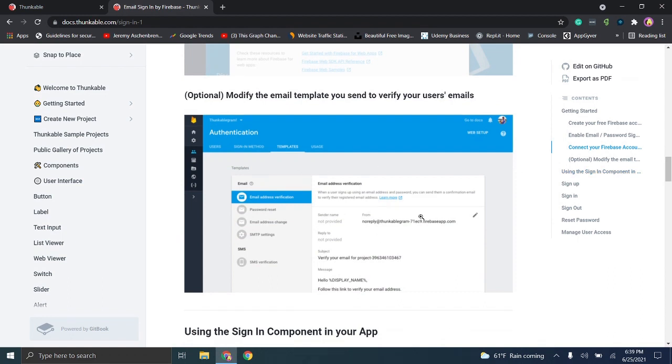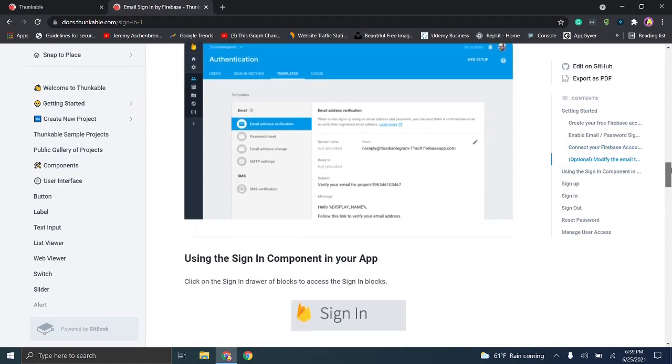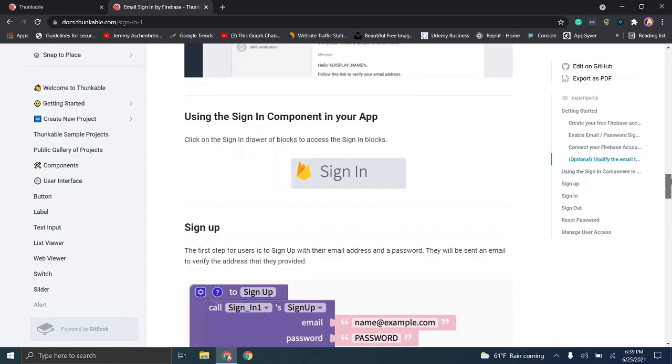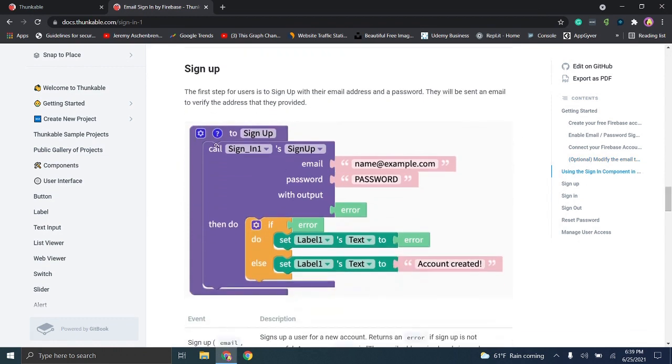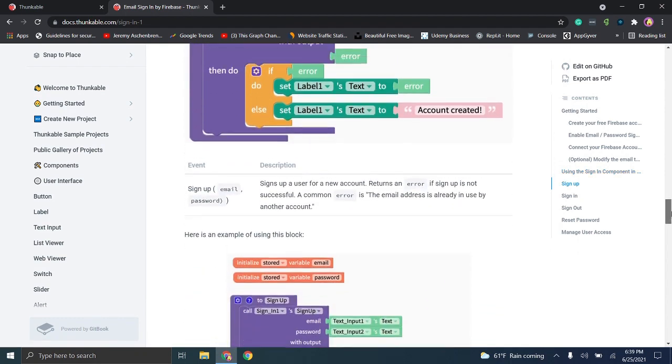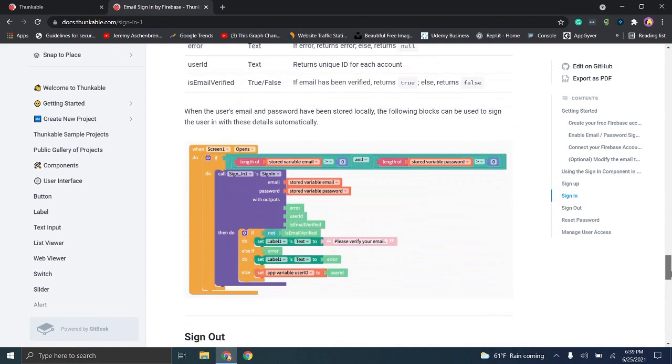This is the confirmation email that people get when they sign up for an account on your app. So if you don't want it to be that kind of ugly no reply email, you can set it up and customize it yourself. And then what we're going to do in Thunkable is use the sign in block. This is the logic that they're stating that you need to bring over, which we'll cover shortly. So you would need to customize this.